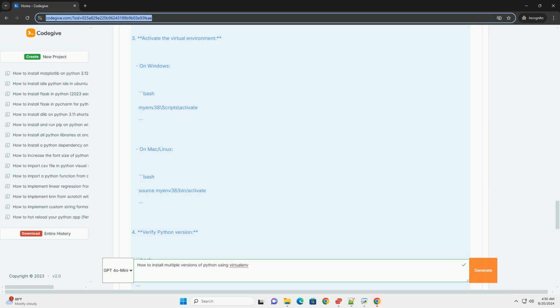pyenv activate pyenv39, or using standard installations: bash virtualenv -p python3.9 pyenv39. Conclusion. You now have a way to manage multiple Python versions and their dependencies using virtualenv.